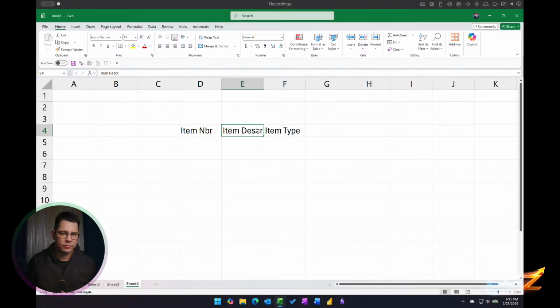Now, there is another one. There is a number 3. It's the fill handle. So we have the selection handle, we have the move handle, and then we have the fill handle. The fill handle is very simple. You have to go to the corner.